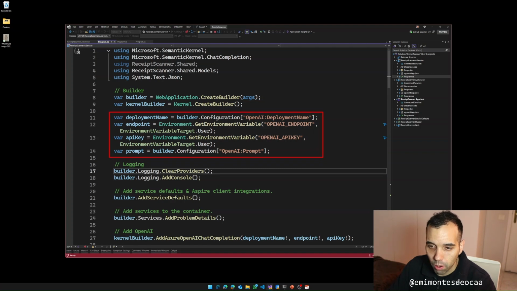So we need our deployment name. I'm using Azure OpenAI. So we need a deployment name, which in this case is going to be GPT-4o mini or something like that. This is the model I'm going to use.